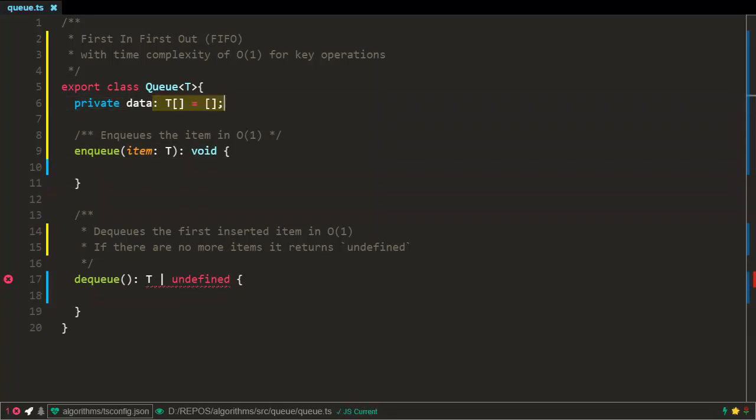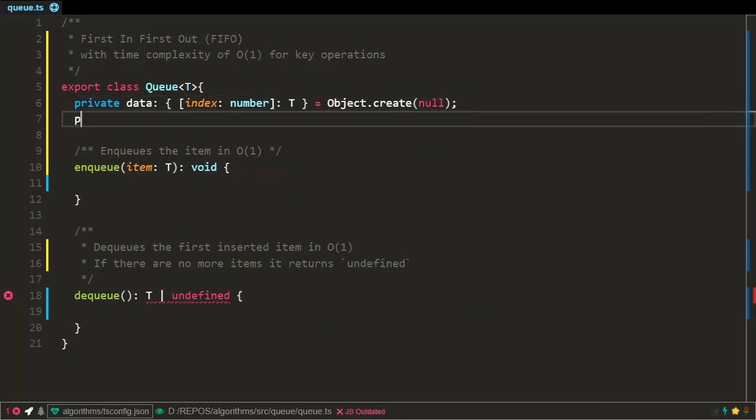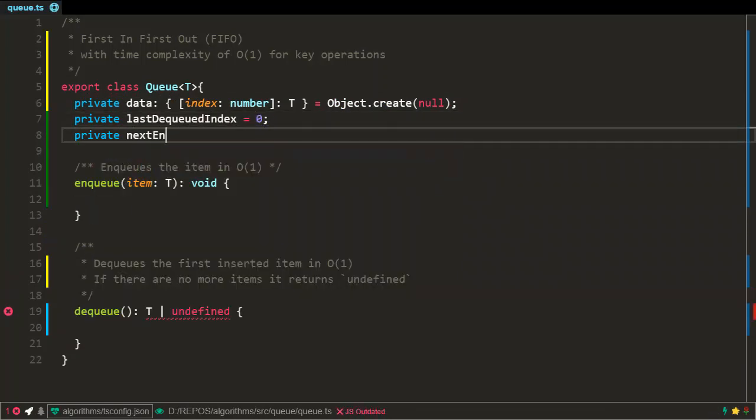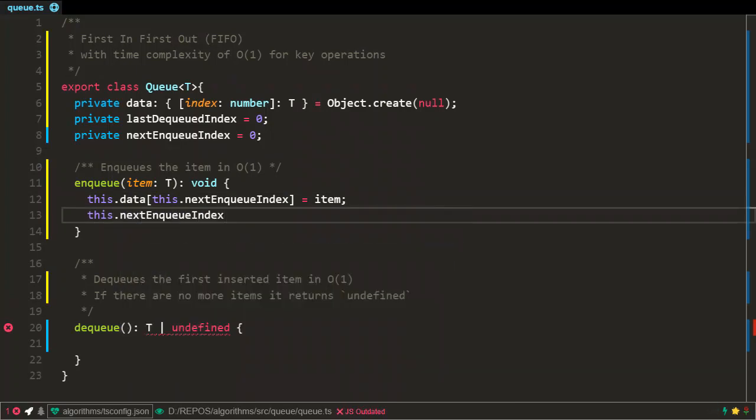Not all is lost though, because we can implement a queue by internally using a map. Here we simply use a null prototype object as a map. With this map, we will need to track the valid range of indexes in the form of the last dequeued index as well as the next enqueue index. Both of these we initialize to 0. Whenever we need to enqueue a new item, we will store the item at the current next enqueue index within the internal data map, followed by incrementing the next enqueue index for any future calls to enqueue.